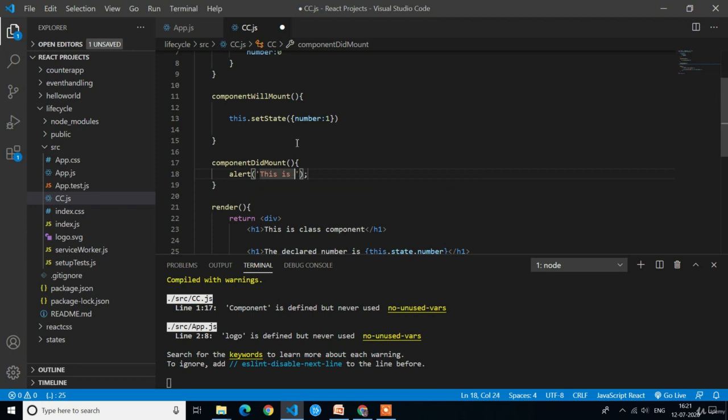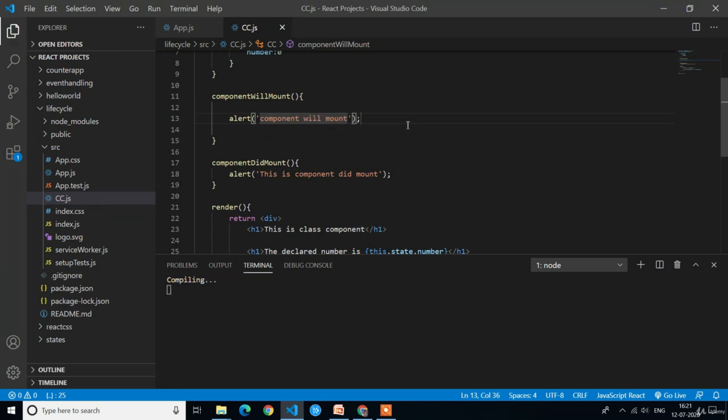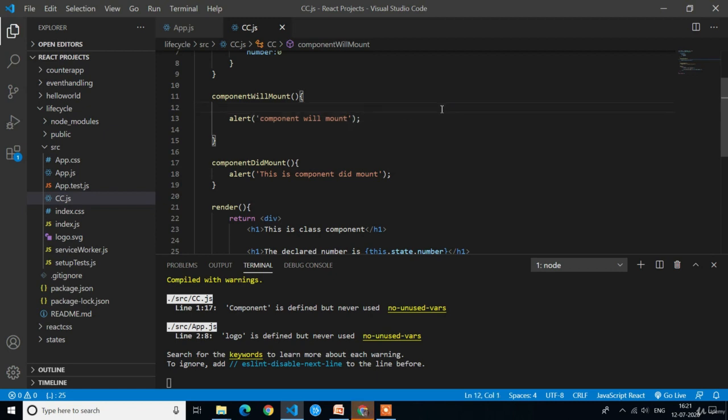This is componentDidMount. In this I will write the alert "componentDidMount". Now let's see the output, which method is executing first and which method is executing second.